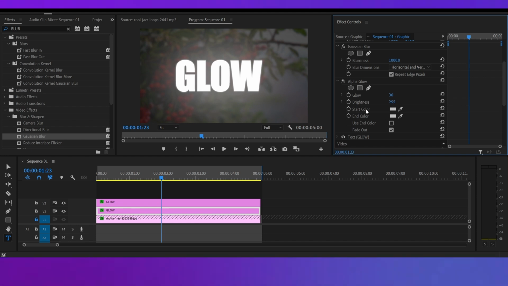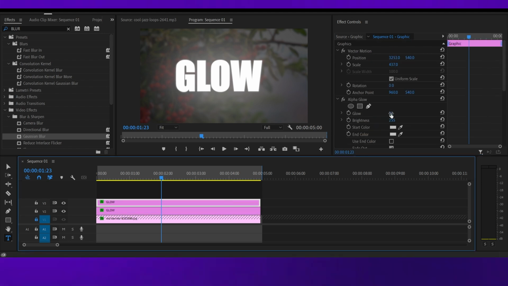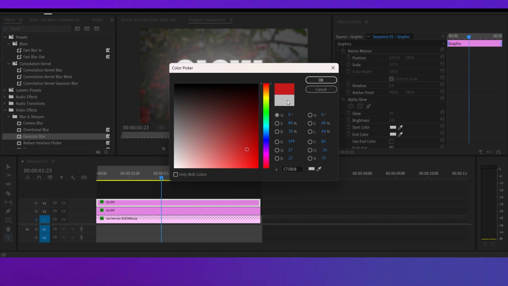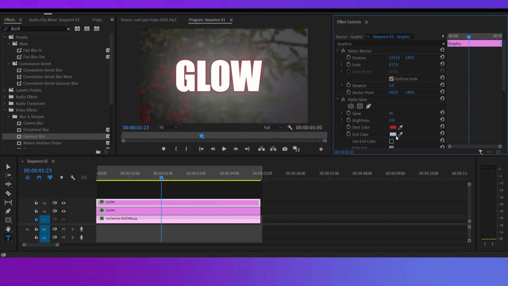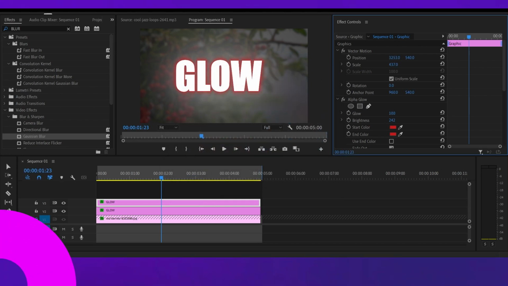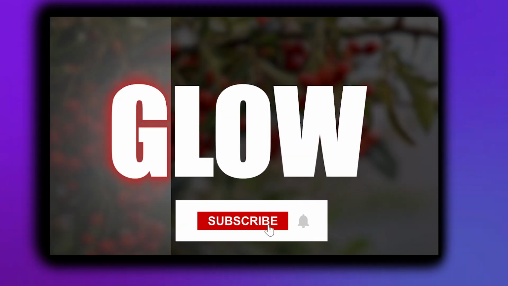Here you will see start color and color, you can also change that. Now you have to select your second clip here, and here you have to increase the glow effect depending upon your requirement, right? For example, I will just put here 40, and here in the brightness I can just decrease a little bit down. And for example, I can also change the color. If I just want red, I can just increase the red here and it will make a change, right? In this way I can just make some of the changes.